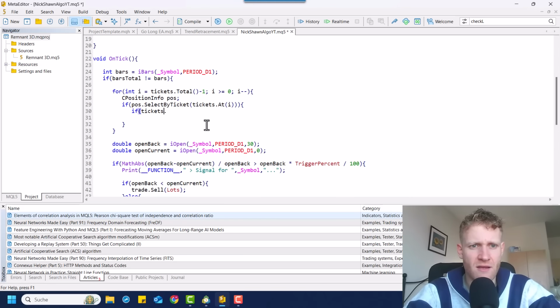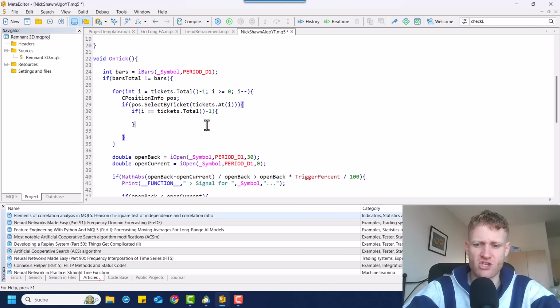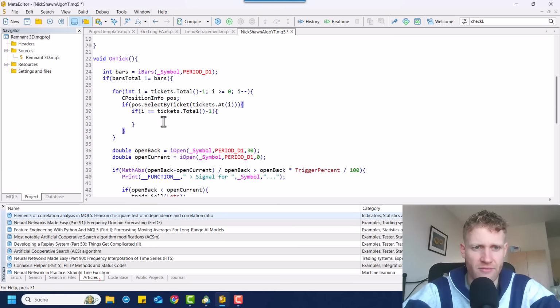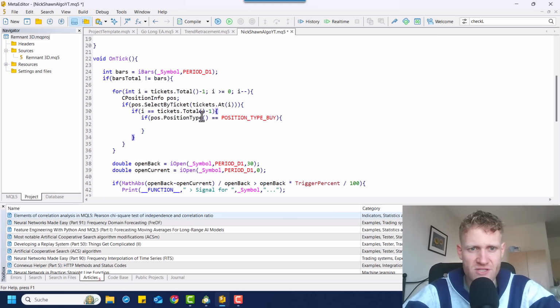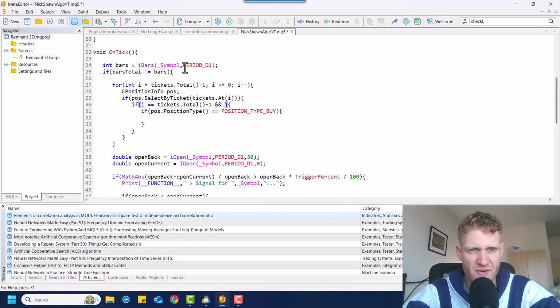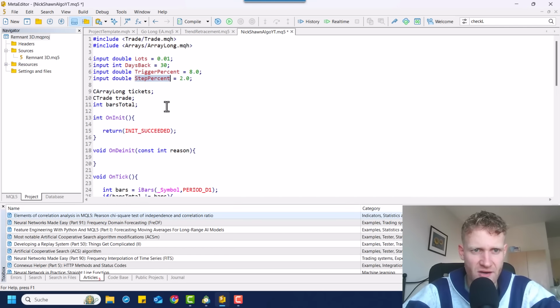So we check if I is equal to tickets total minus 1, because then we found the last position that was opened. And then we want to check if position type is equal to position type buy, or if it is a sell position. Or actually, before we do this, we also want to check if the price is currently above the last position by X%. We have the step percent here, and this is what we check now.